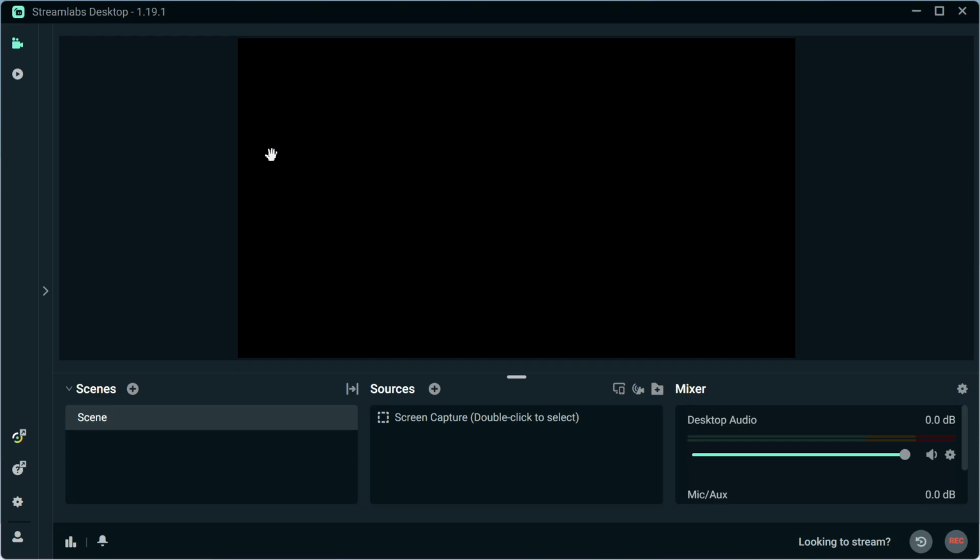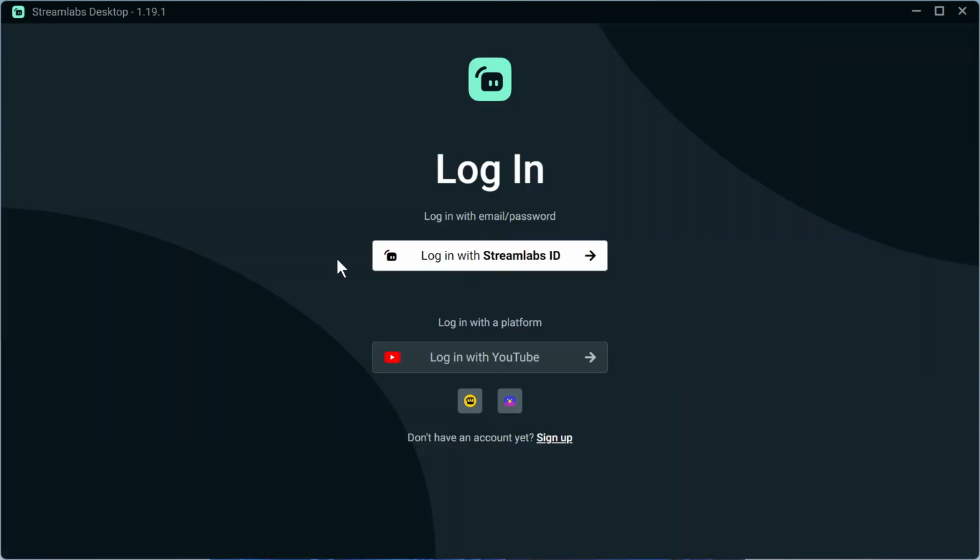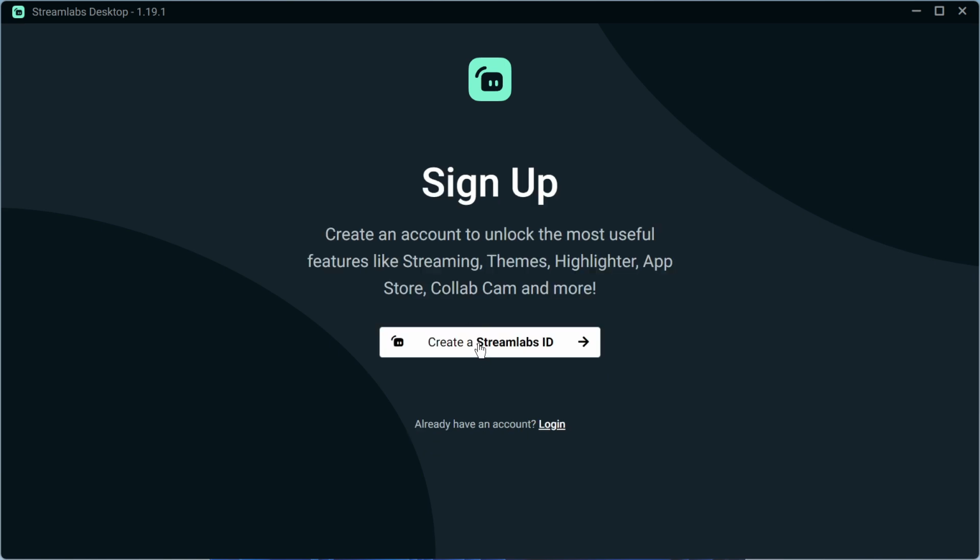So the first thing we need to do is go and link Streamlabs to our Twitch account. Now, you could do this by clicking on the profile icon in the bottom left hand side, and what you'll need to do is go and create a Streamlabs account. So I'm just going to click on sign up and select create a Streamlabs ID.